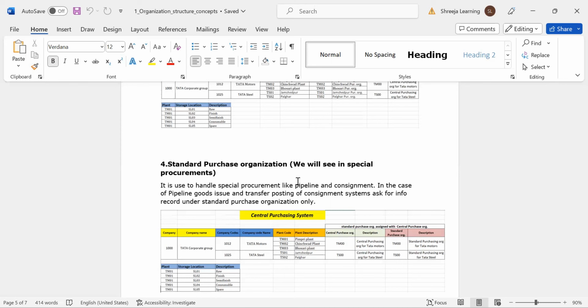Yeah. But the thing is, some organizations need a separate standard purchase organization for special procurements. That's it. If you want to use normal, central or decentral, you can use it, no issues. But if you want a separate purchase organization for special procurements, you can implement that as well. Depends on you. As I told previously also, everything, like assignment, will depend on the client's requirement. That's it. Clear? If you want to use central, you can use. If you want to go for decentral, no issues. Okay.